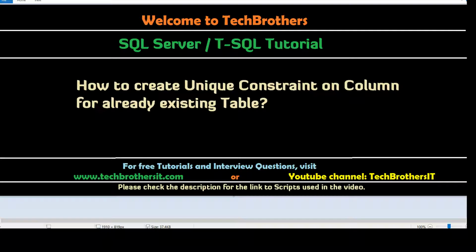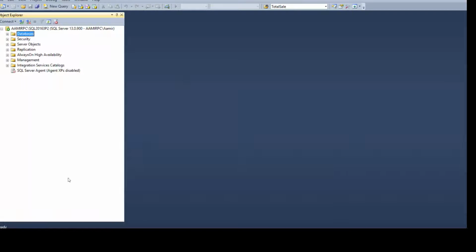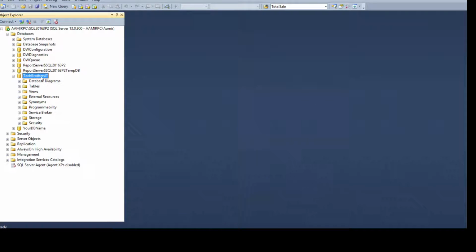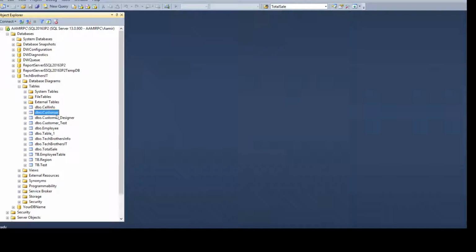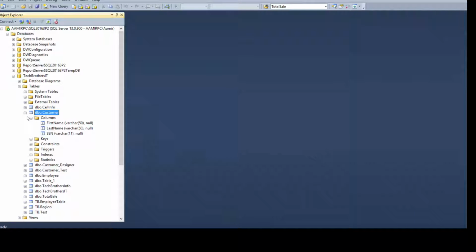So now let's go ahead and open SSMS and connect to one of the SQL Server instances. So I'm connected to the instance I have. Then go to the databases, go to the database where your table does exist. So in our case, this is the table. So we have dbo.Customer.